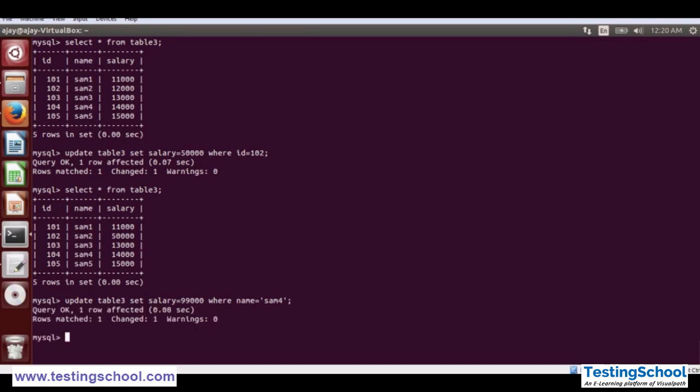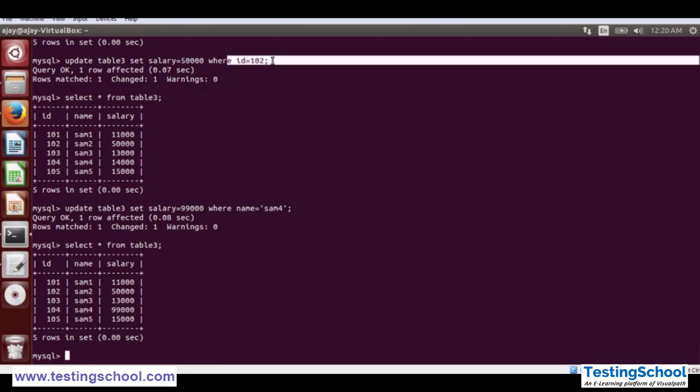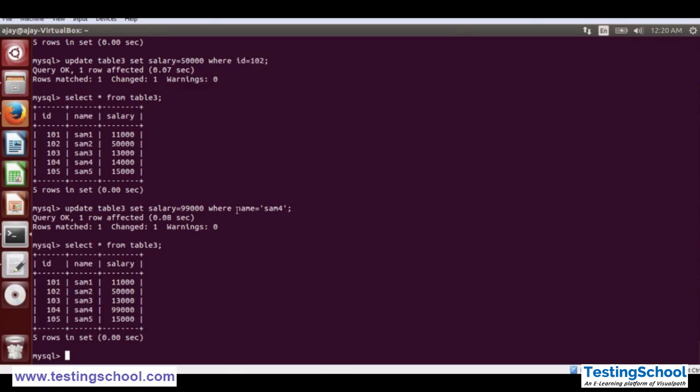So I have set my record on the basis of a string column also. If I query select star from table 3, then my employee Sam 4 should have the salary 99,000. So this is how you can update your record on the basis of, let's say, an integer column like ID or a string column like name. So this is how you can use update in your MySQL database.